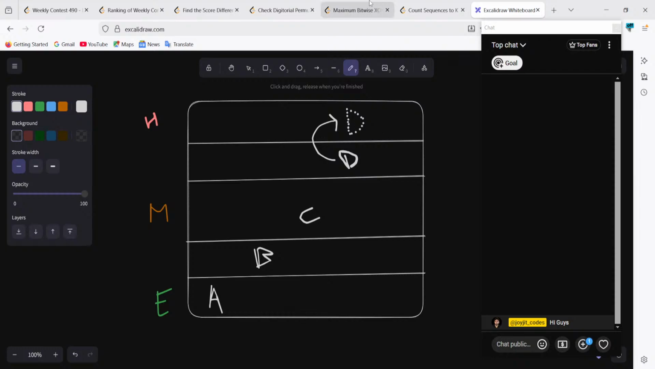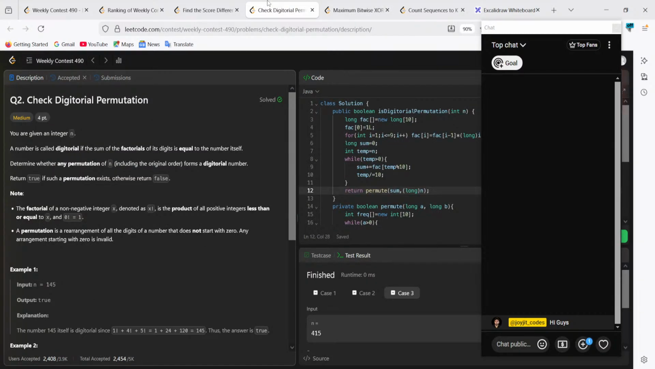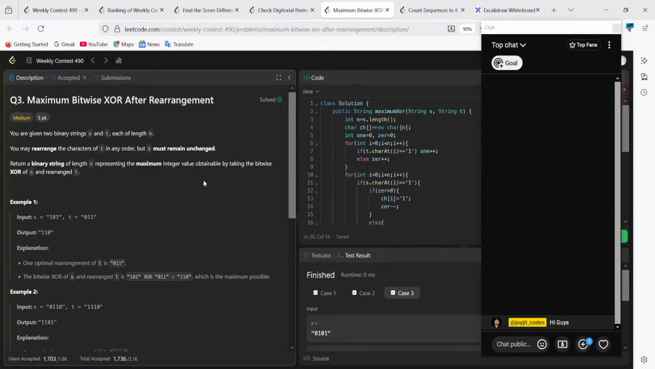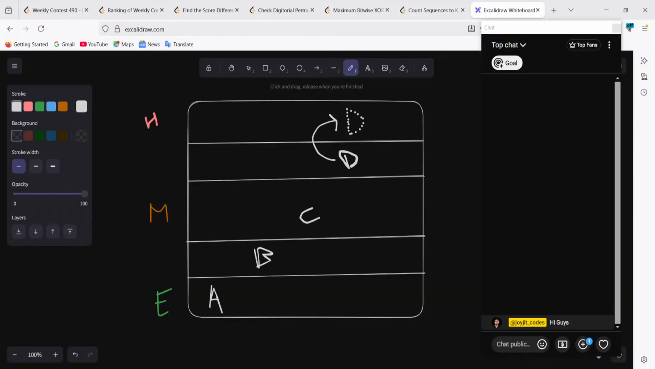Because C was such a good question. C was a very good question. B was an okay question. A was also an okay question. Like C, I enjoyed doing it because it's going to test your bitwise manipulation skills. So yeah, that's it. Count sequence K. We are done with it. We are done with today's contest.